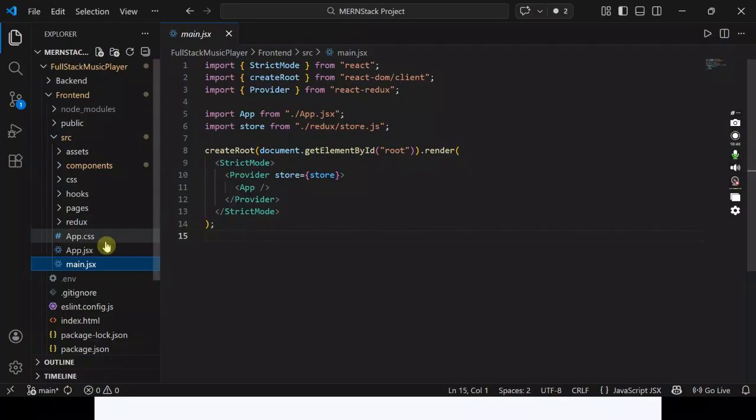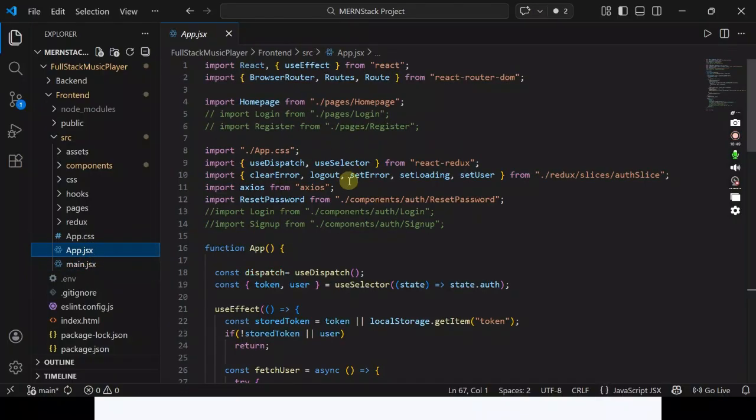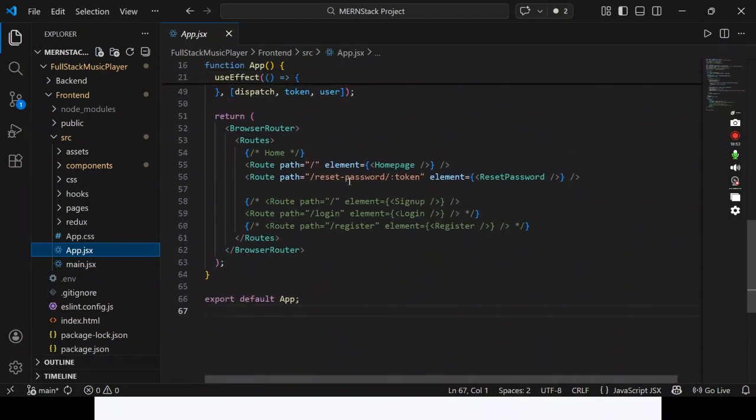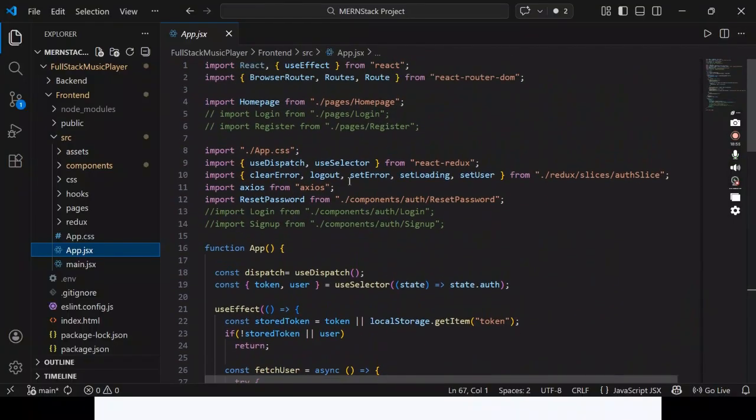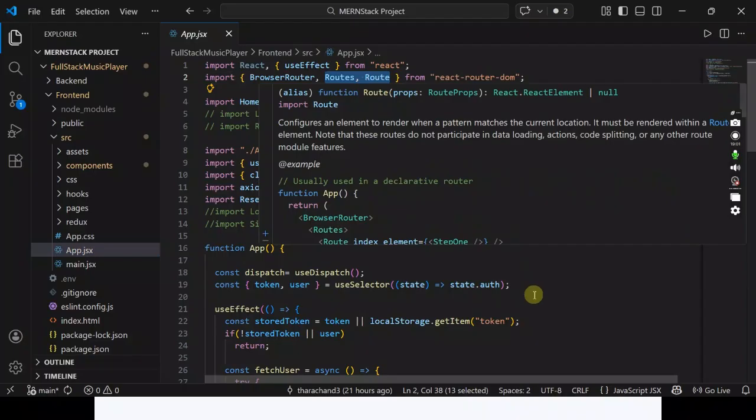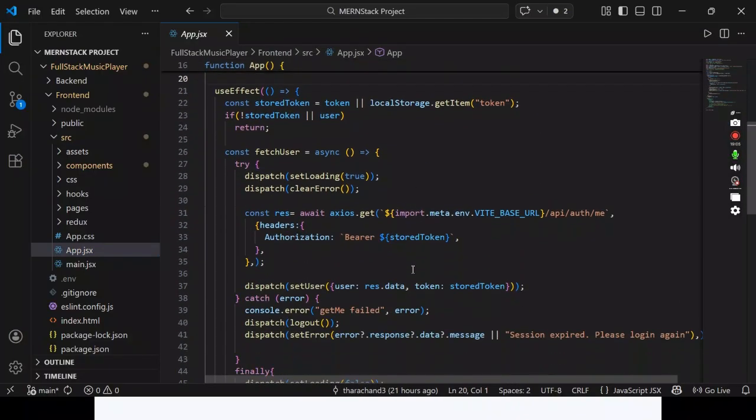Coming to the app.jsx file, app.jsx controls the structure of the app. What happens here is routes are defined. Layout components wrap the pages, which is where the common UI loads. App.jsx decides what the user sees.